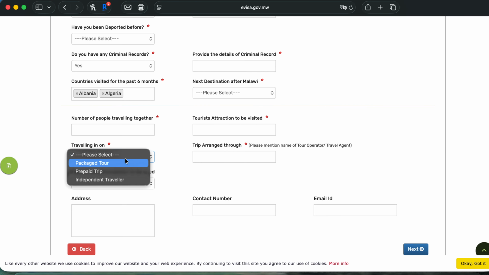What they're asking is basically, how did you organize this trip? Is it a package tour? Is it a prepaid trip? Or are you an independent traveler who's booked everything independently? And then the trip was arranged through, mention the name of the tour operator or travel agent. And then the next few questions are not required, but if you have the information to fill them in, go ahead and do that. Otherwise, go ahead and click next.